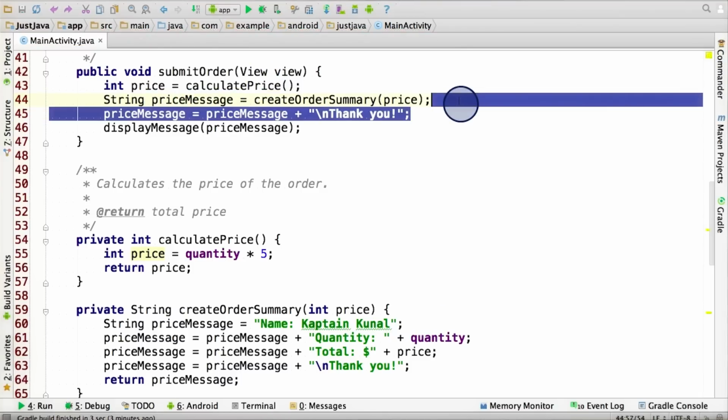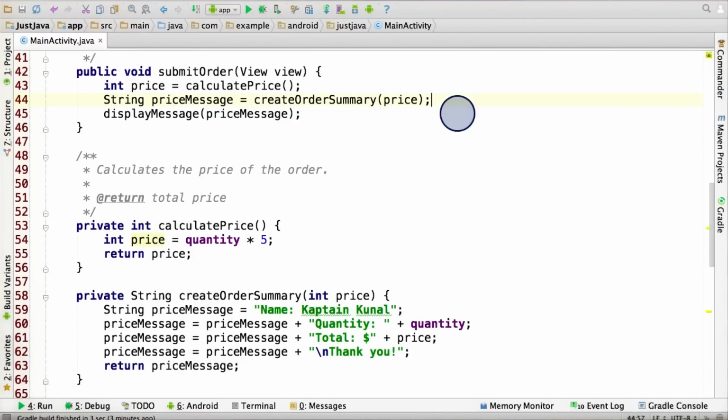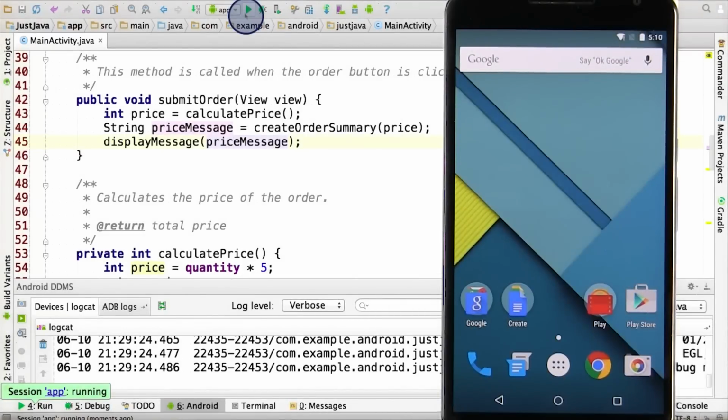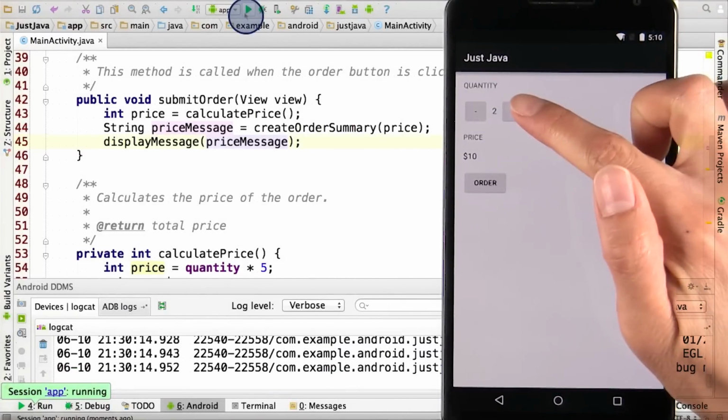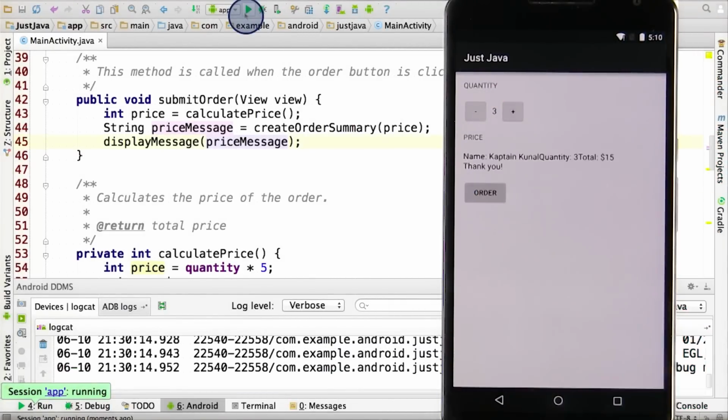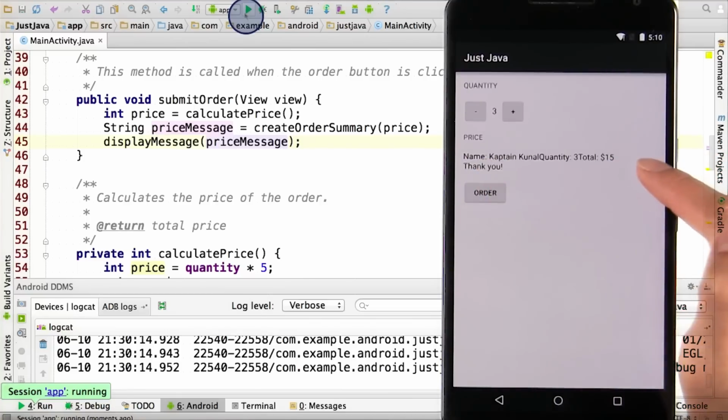I don't need this line of code anymore because thank you is already in the text down here. So I can delete that. And then to update the screen, all I have to do is call display message with the price message variable like before. And now let's try to run the app again. If I change the quantity to 3 and I hit the order button, it's still not working. Most of the text is on one line when it should be on multiple lines. So let's go back and fix our code.